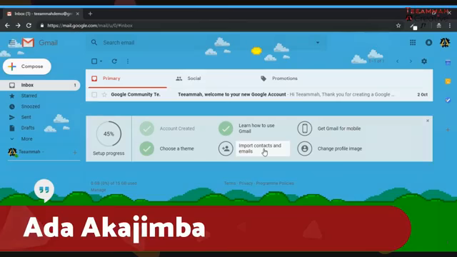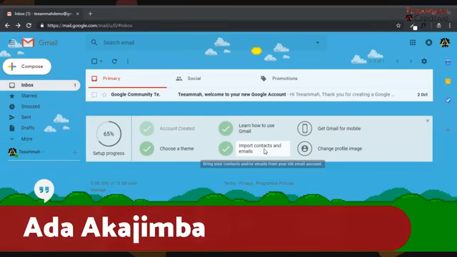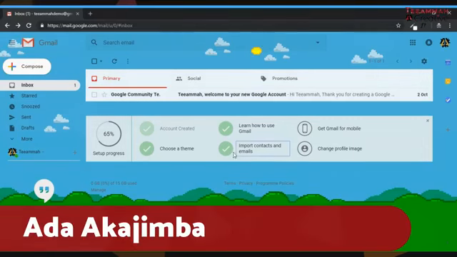It says import contacts and email. Now we don't have contacts and email yet, so we can just leave that and just close it out. But then it checked it out. We've done it 65%. And it says get Gmail for mobile.